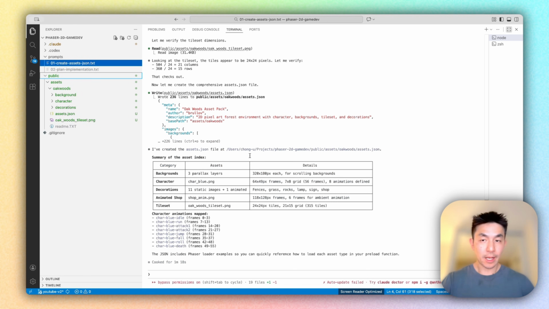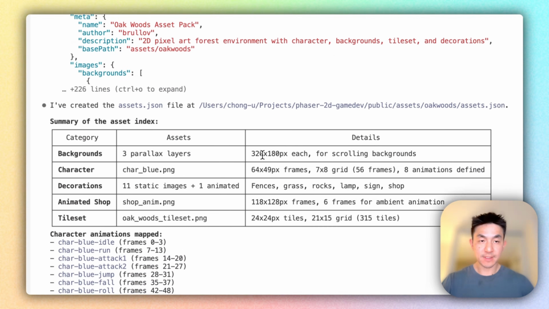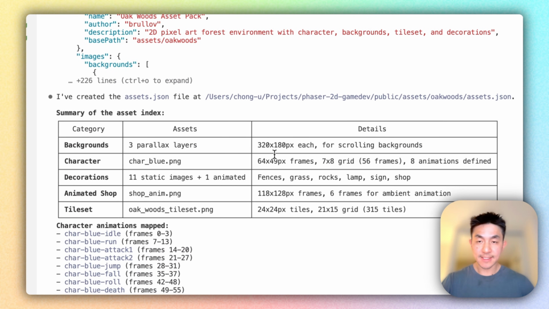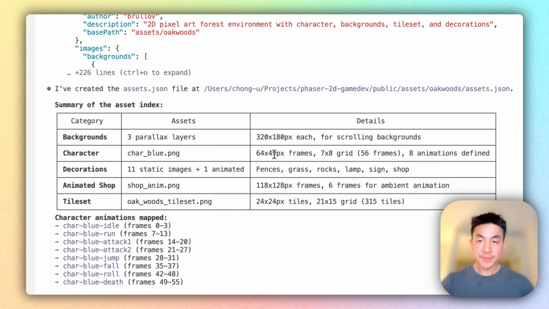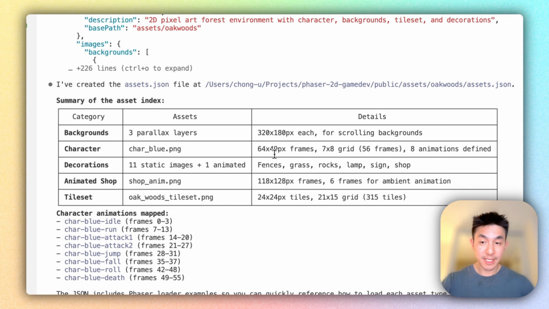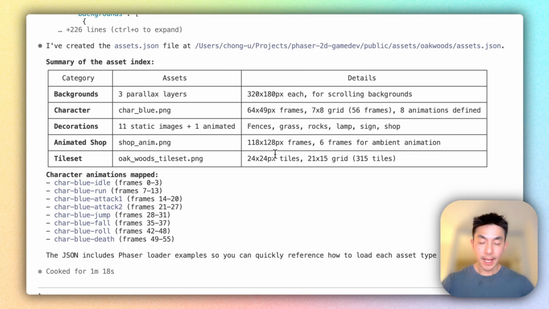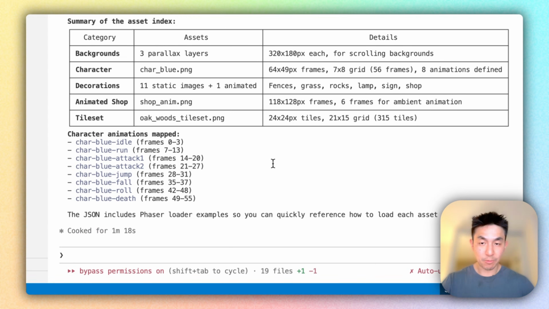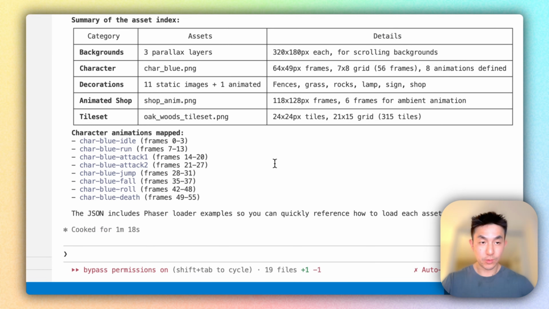So very quickly, I just want to show you what this has achieved. If we take a close look at what is being stated over here, it says that it has summarized all of the different assets. It knows that there are 3 backgrounds. It knows that there's a character. It knows that there are decorations. Even the shop is animated, and it knows about the tile set. And I think it's really important to understand why this is important for it to get right.